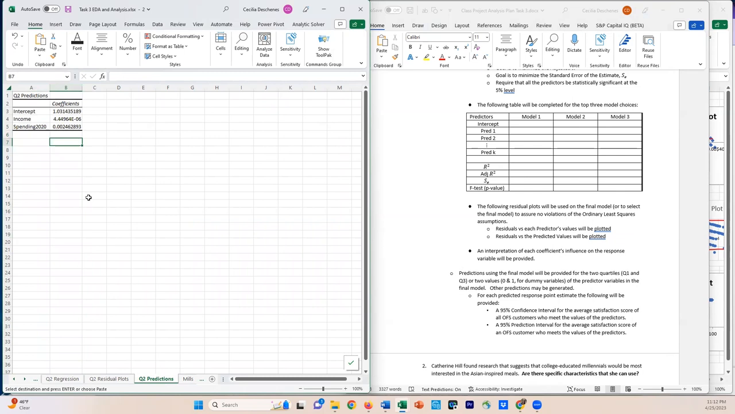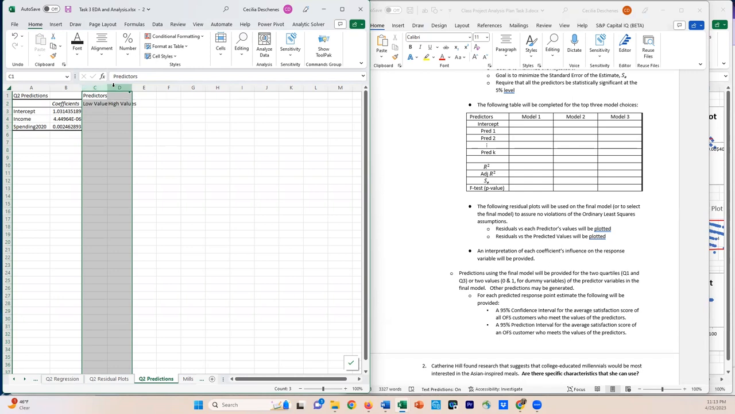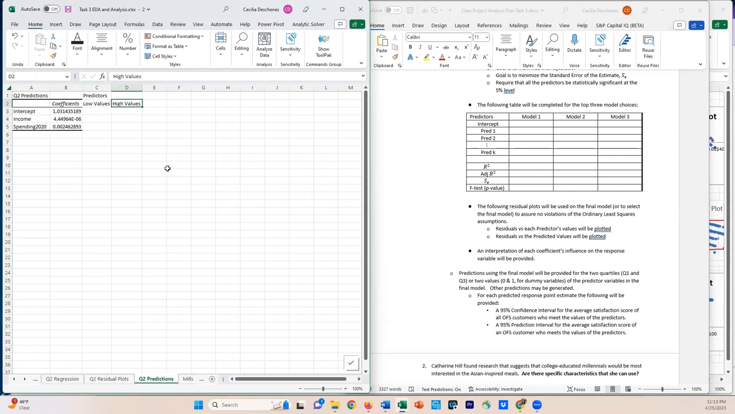Okay, and now we are going to just do two. So I'll call this the low values, and then the high values of the predictors. If you have a combination of dummy variables and predictors, you can just use zeros for the low values and ones for the high values on your dummy variables. But for the low and high values for your predictors that are numerical, and mine are both numerical, we're going to need to get the actual summary statistics on those so that we can obtain those quartiles. So let me pause and go open that.